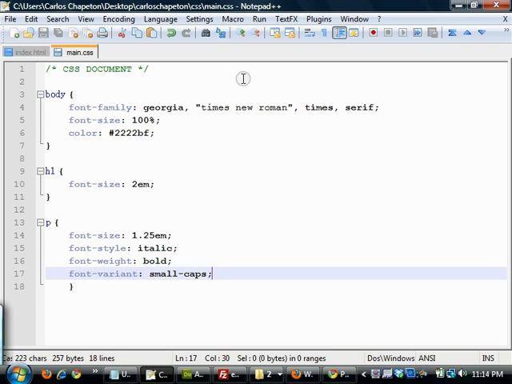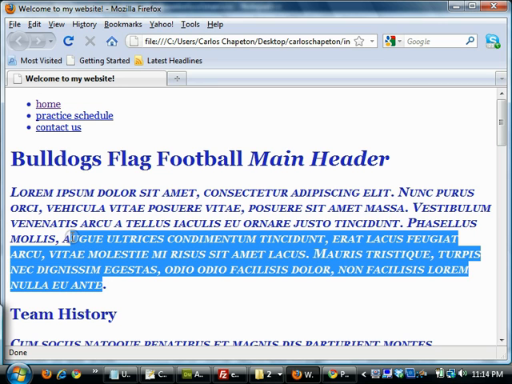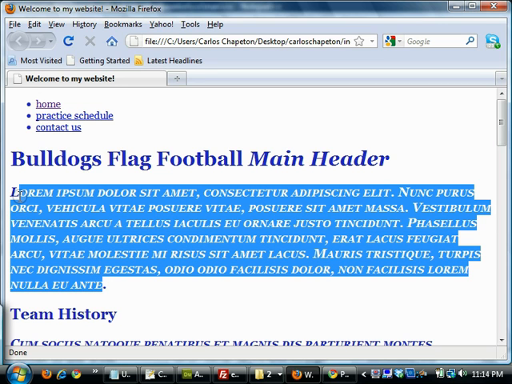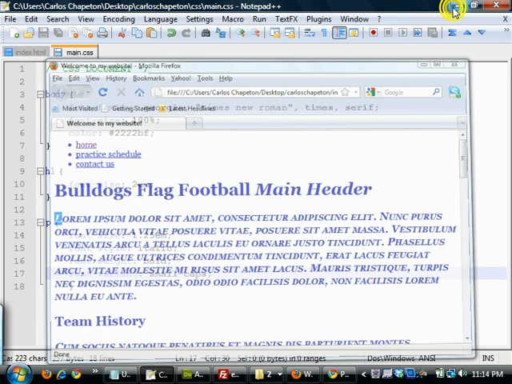Okay, and we'll save this and let's see what it did. And now all of my text here are capital letters, but they're small capital letters because if you see the letter L there, that's actually a capital letter and it's still bigger than the rest, so that's what small caps does. Okay. So first letter's bigger than the rest, everything else is still capitalized.